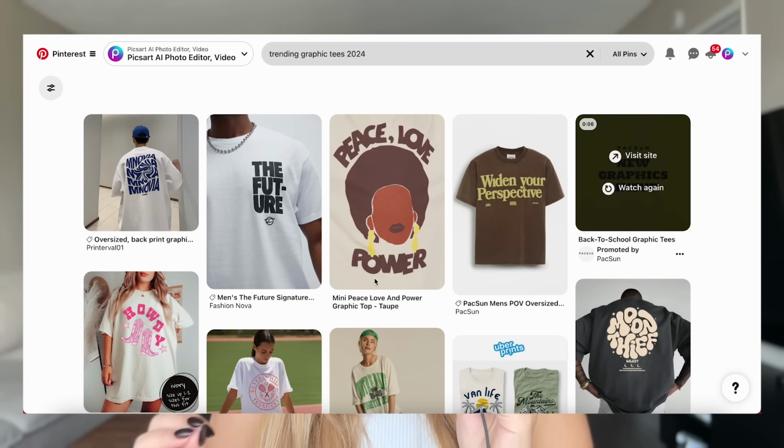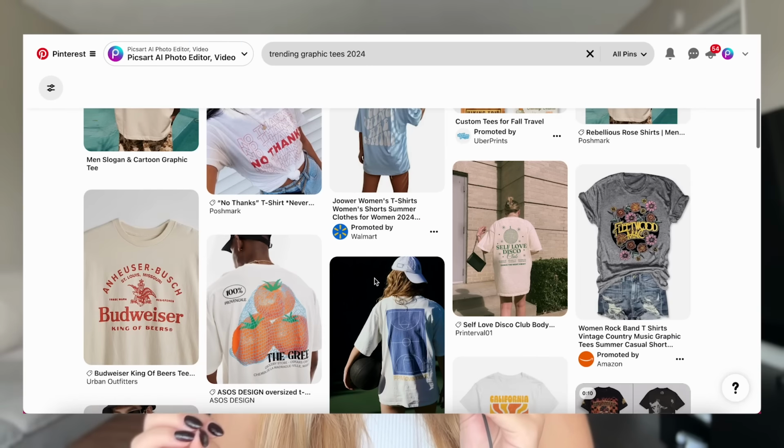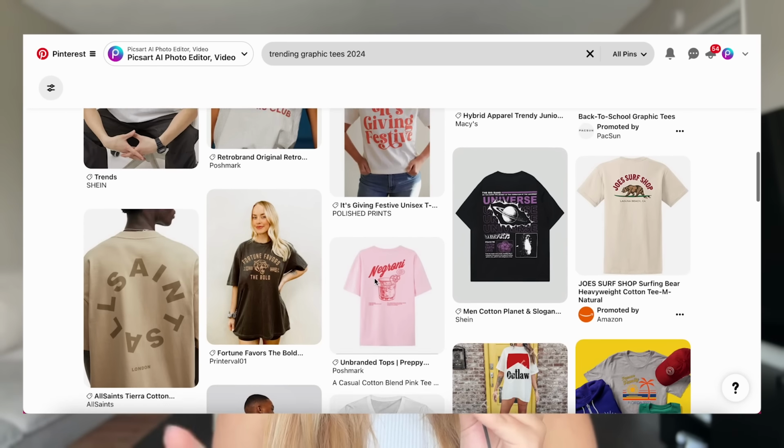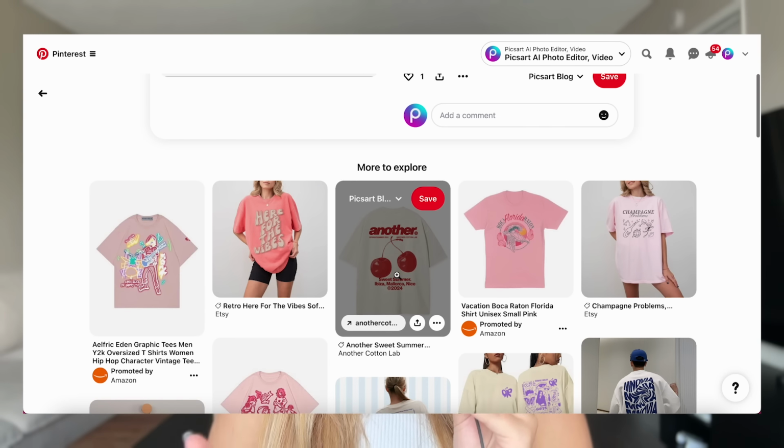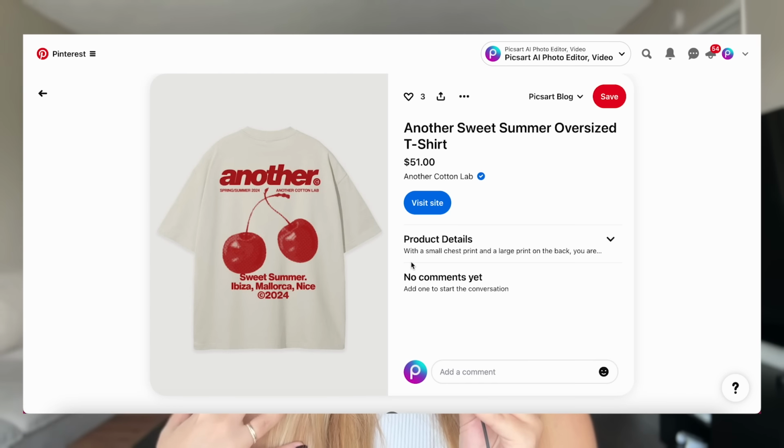So what I like to do as a first step is research. I'm going to go ahead on Pinterest and search for trendy graphic design elements or graphic design t-shirts or stickers or anything that people are really liking right now. So then I can recreate something of my own and then use that as my graphic design element.